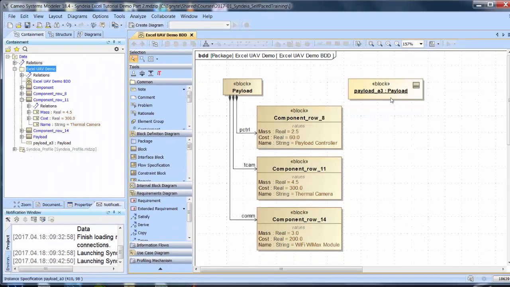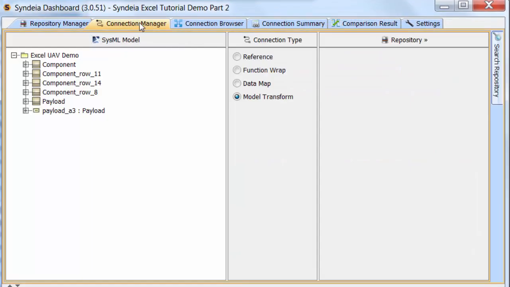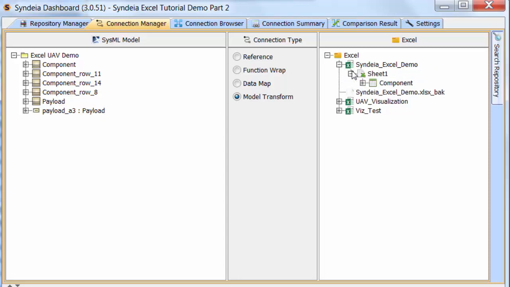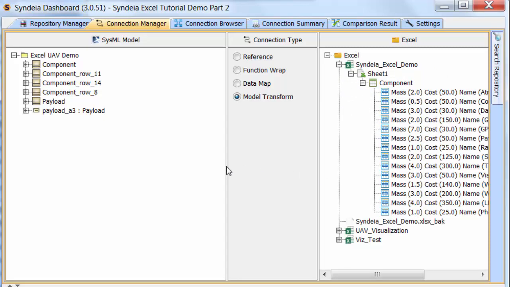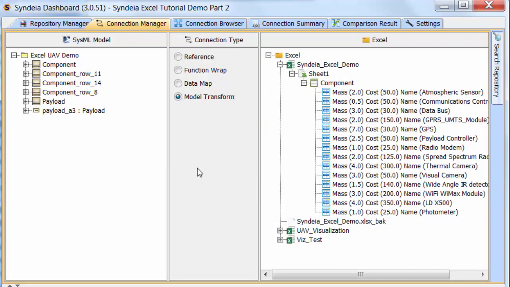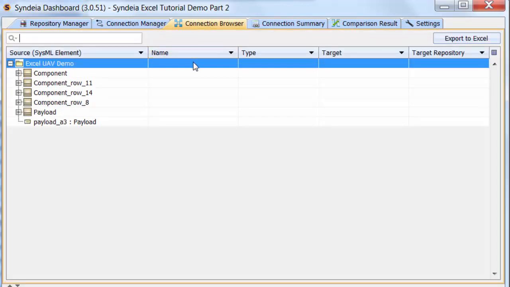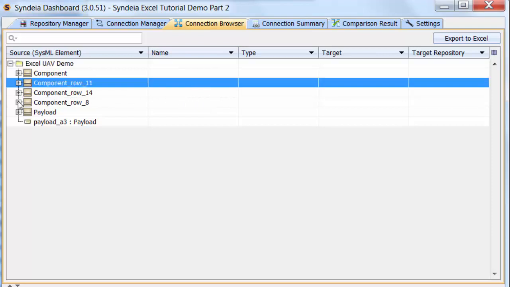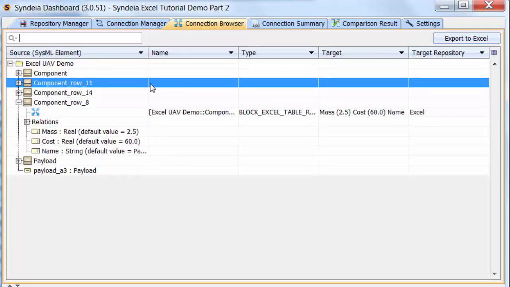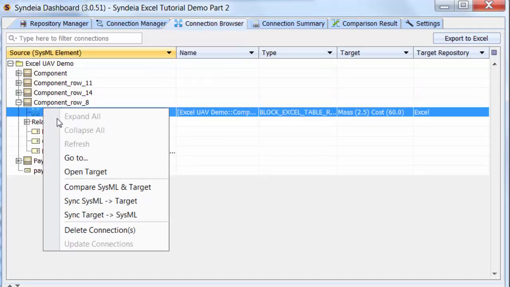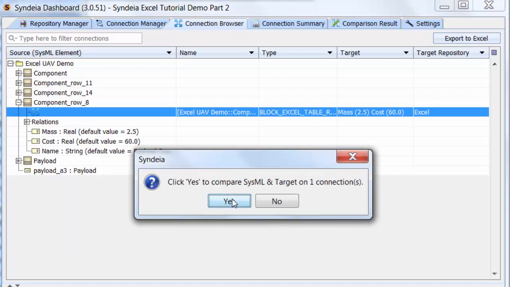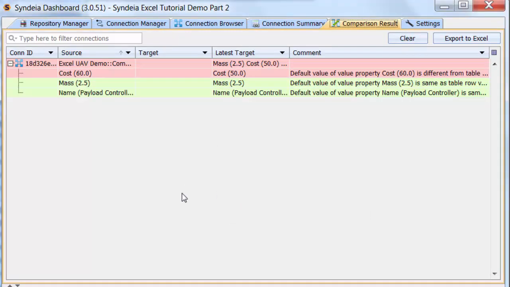Now, in the Connection Manager tab on the Syndea dashboard, we can refresh the right side and see the new photometer component showing up at the bottom. Moving to the Connection Browser, we will do a compare operation on the payload controller connection. We see a difference in the cost value.